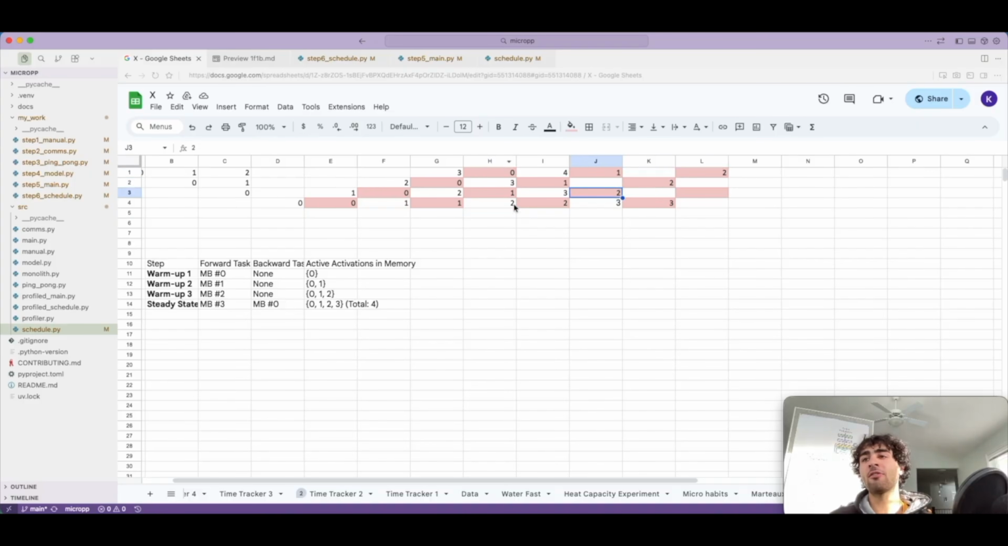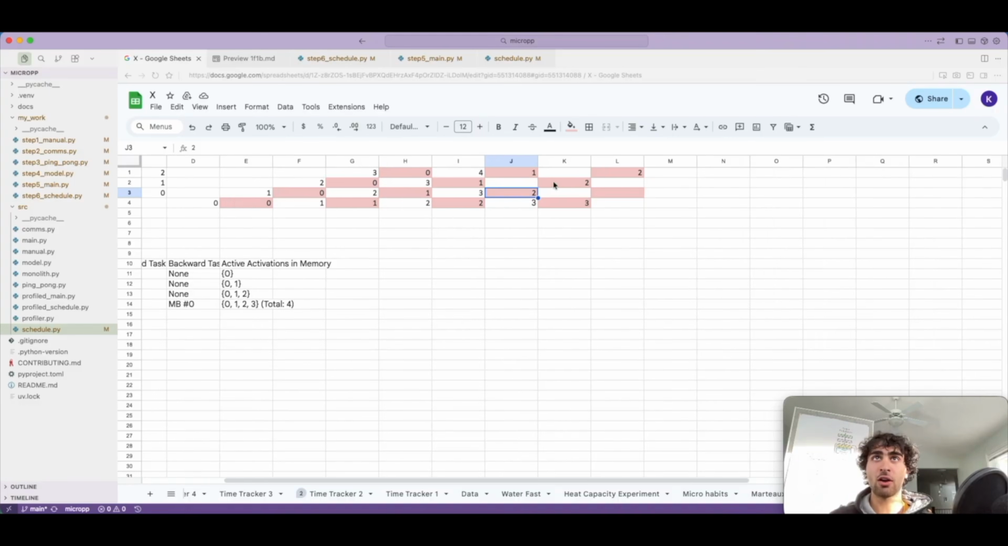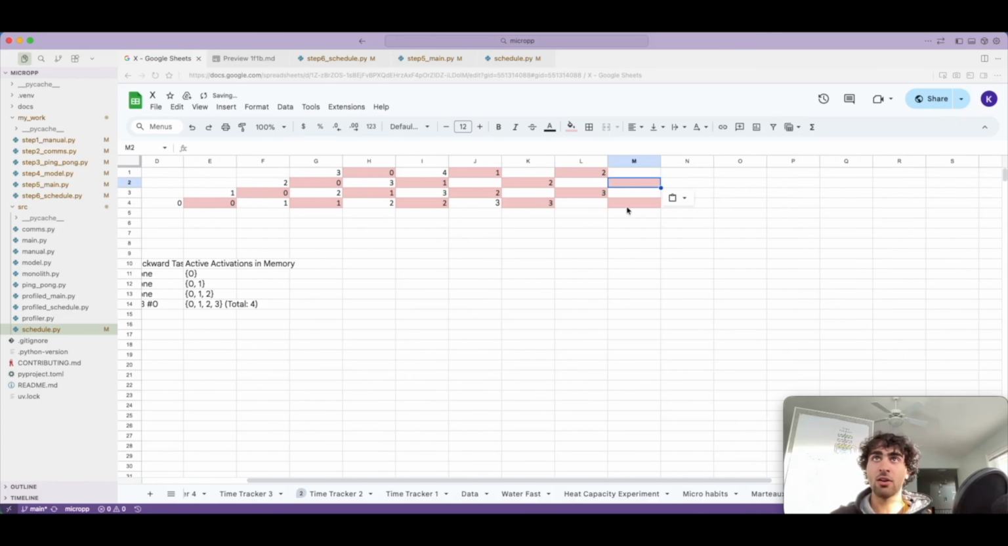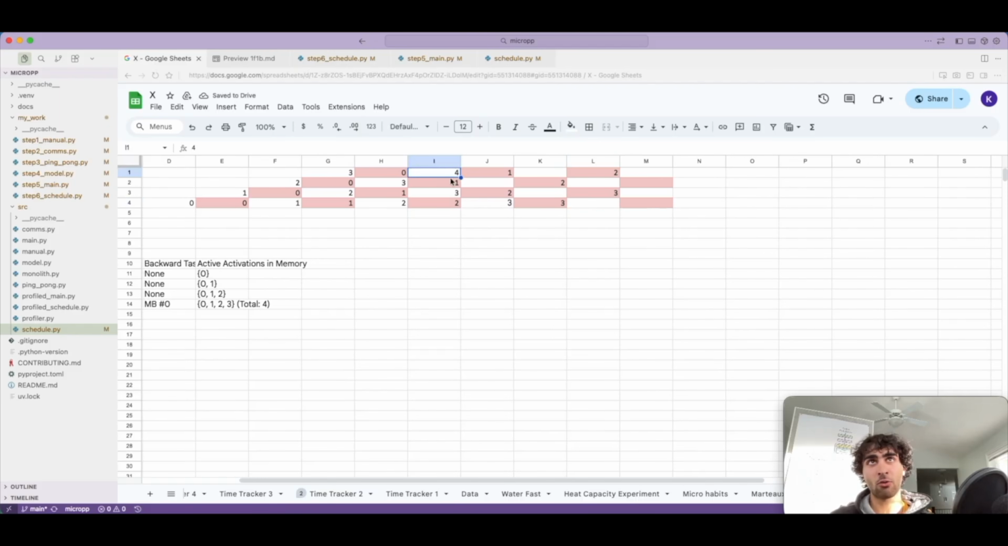And at this point, we've already done the first 3 micro batches completely, for microbatch 0, 1, and 2. Let's continue on here. We can see that now we need to send the backward pass for microbatch 3, and it's just going to continue on and on. So at this point, we've sent microbatch 4 in the forward pass for the first GPU.